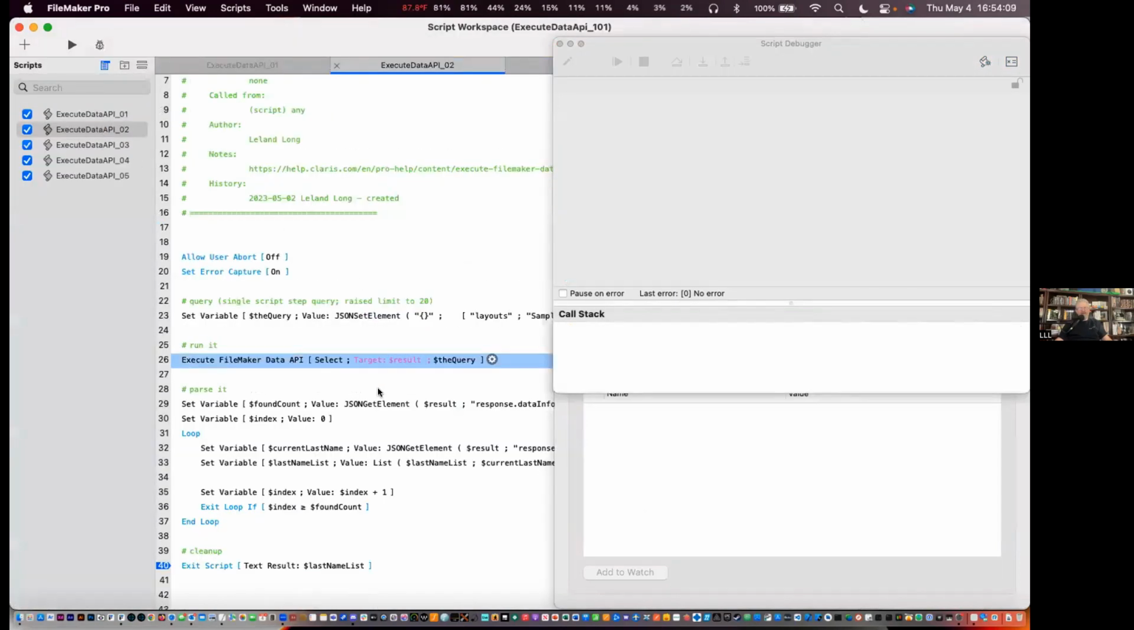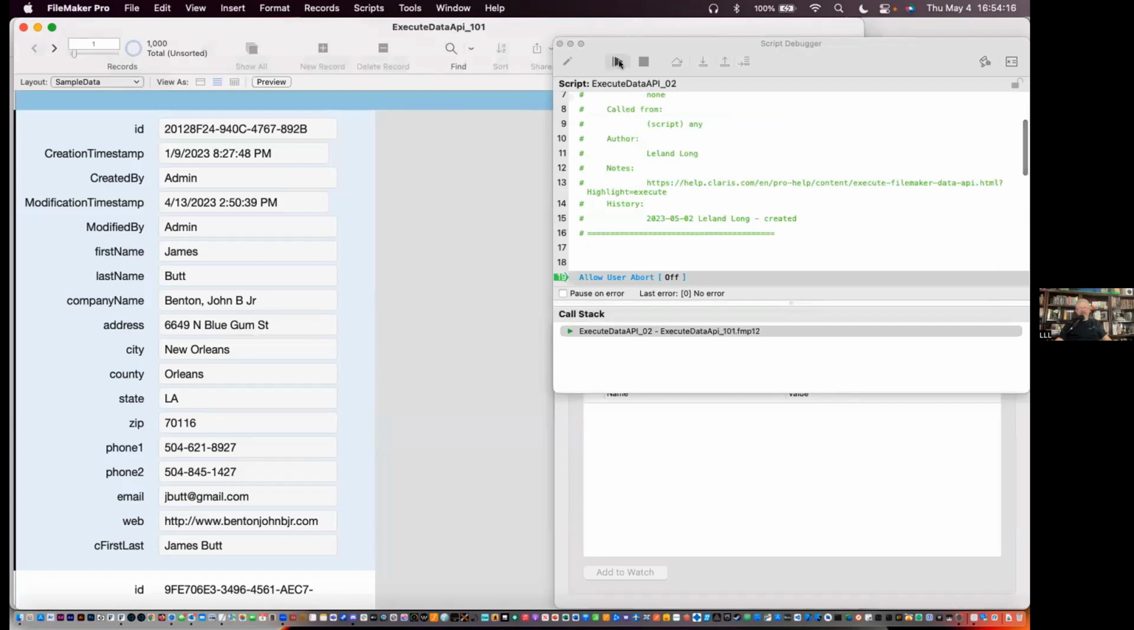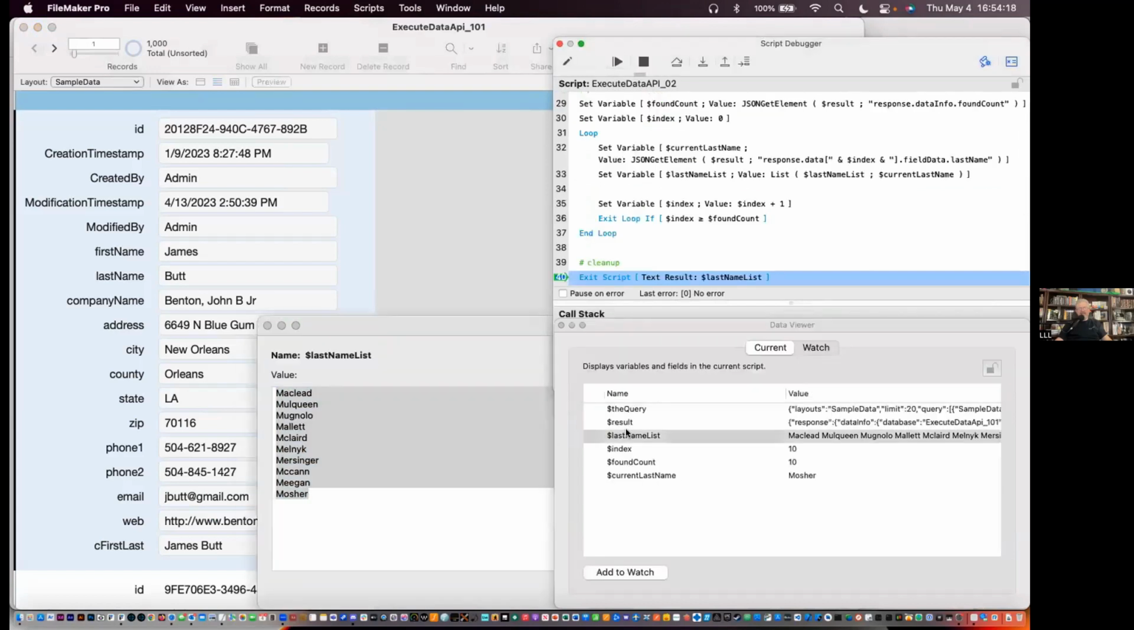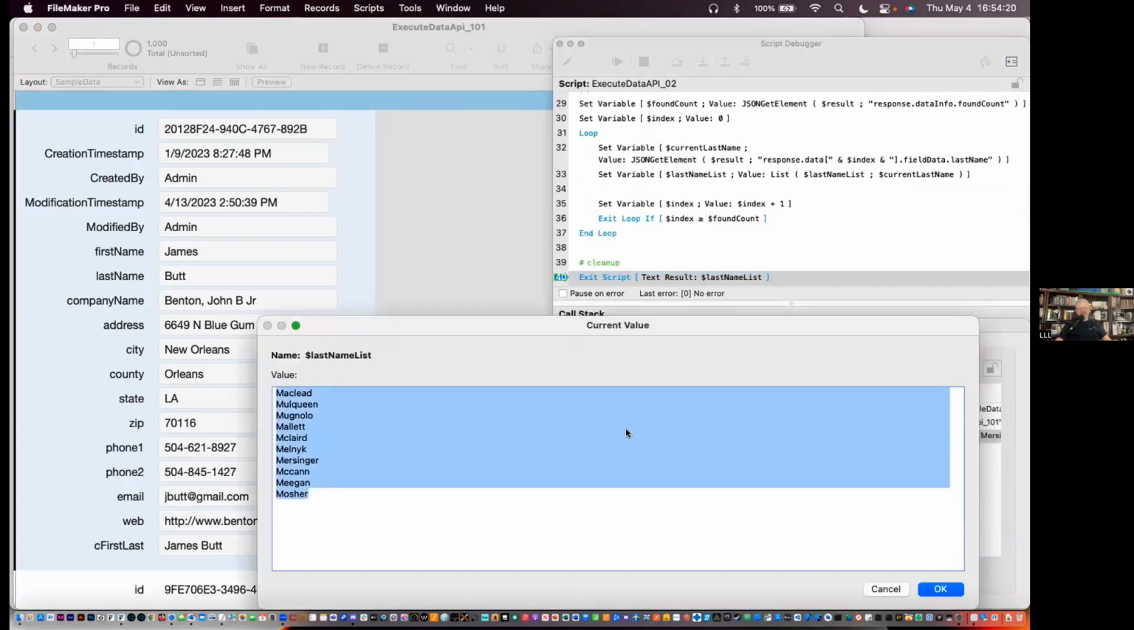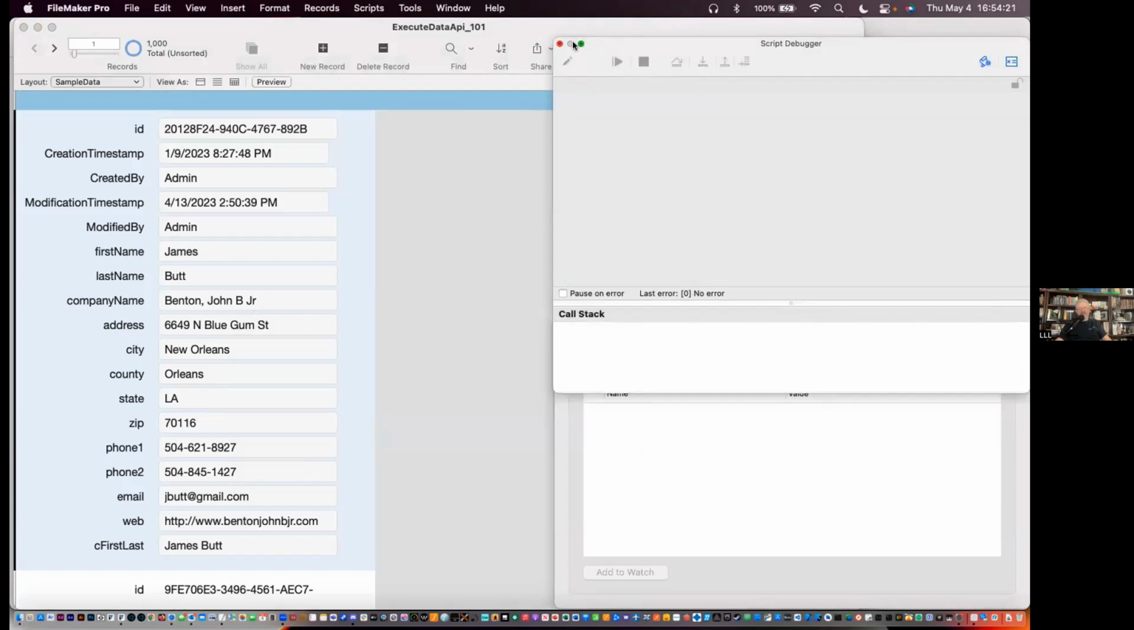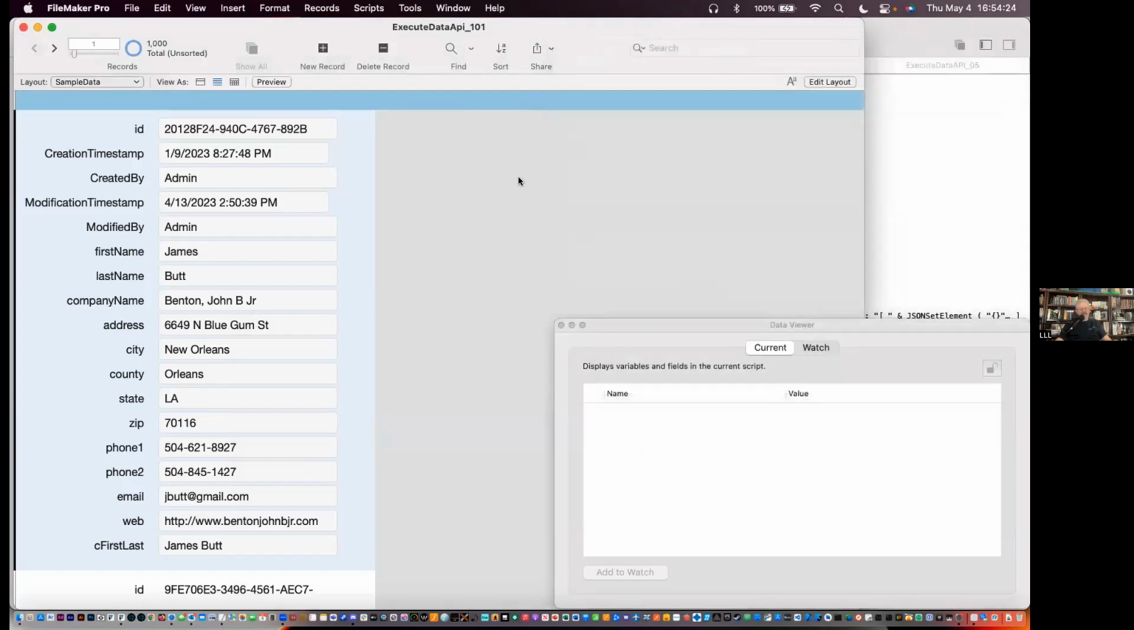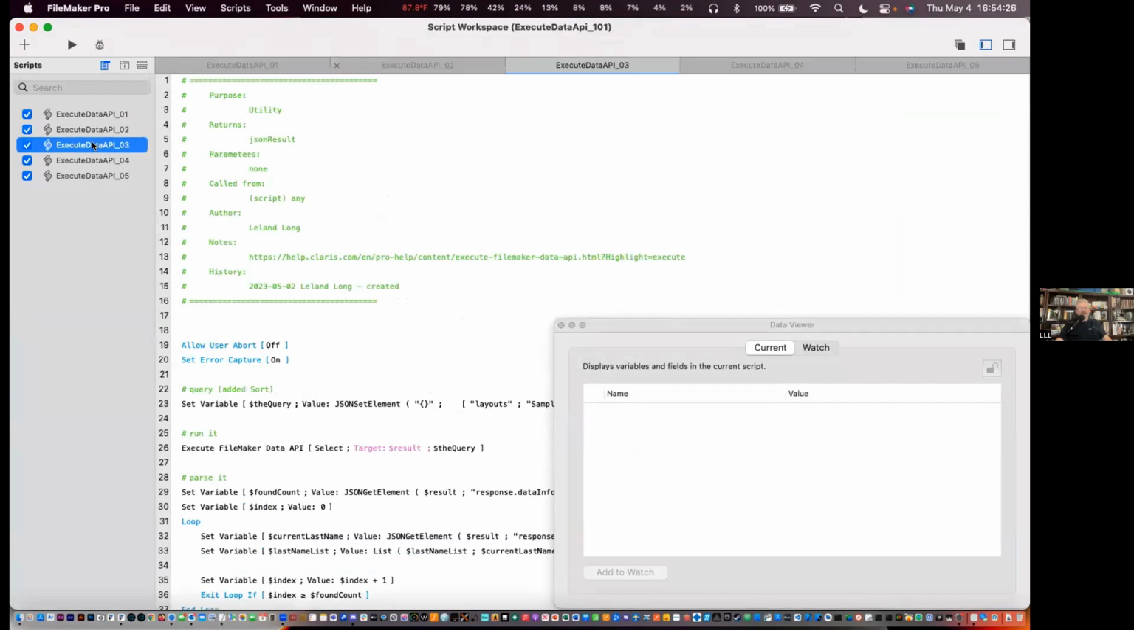Number 2 does the same exact search, but it advances the limit to 20, just like we did on the last one. So if we run this, we should get back a last name list of 10. There they are. So we actually just blew past example number 2 really fast. We'll move on to 3.